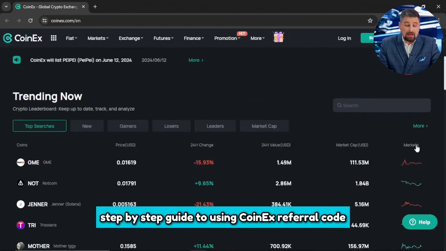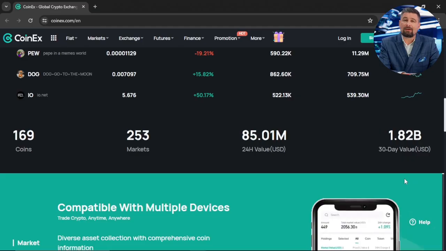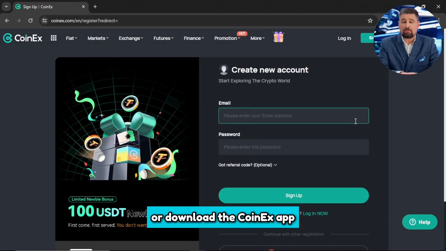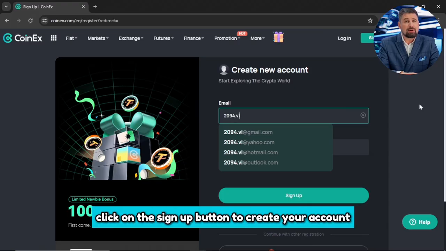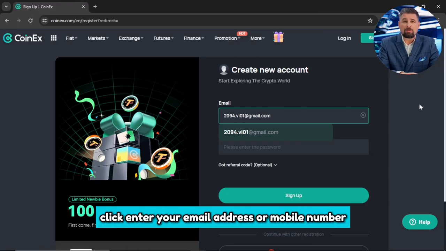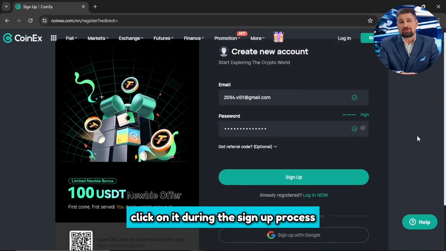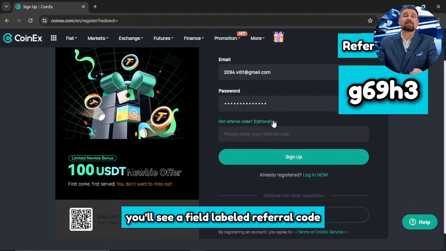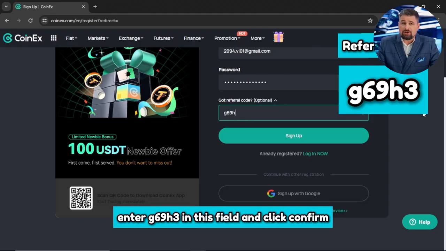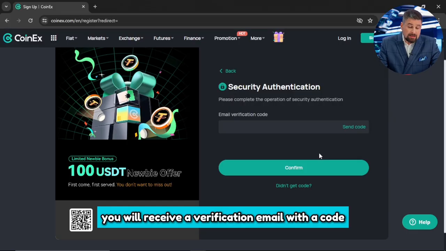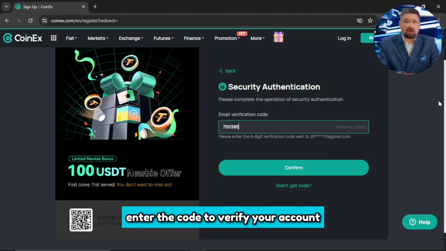Step-by-step guide to using the CoinEx referral code. Step 1. Sign up first. Head over to the CoinEx website or download the CoinEx app. Click on the Sign Up button to create your account. Enter your email address or mobile number and set a password for your new account. During the sign-up process, you'll see a field labeled Referral Code. Enter G69H3 in this field and click Confirm. You will receive a verification email with a code.